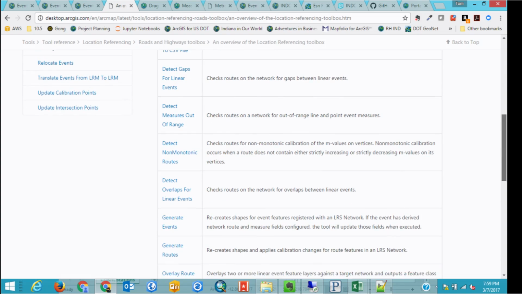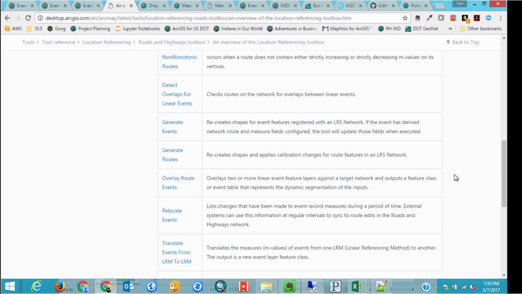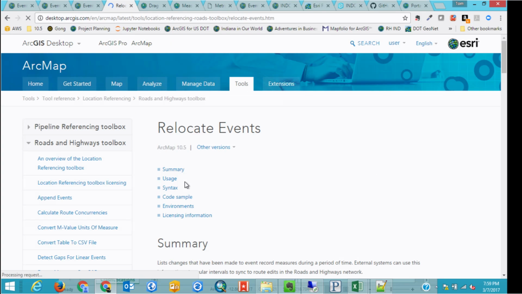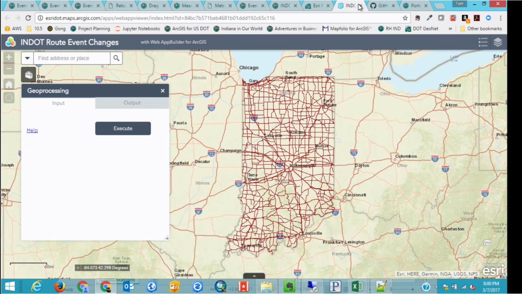People don't really realize how much is here. But there are some great ones for detecting validity of your events and things like this. And generate routes, that's a good one. Relocate Events is the one that you call to inform external systems about what has changed in the underlying route system and how a particular external event needs to be updated. A lot of details there, but there's the documentation for it.